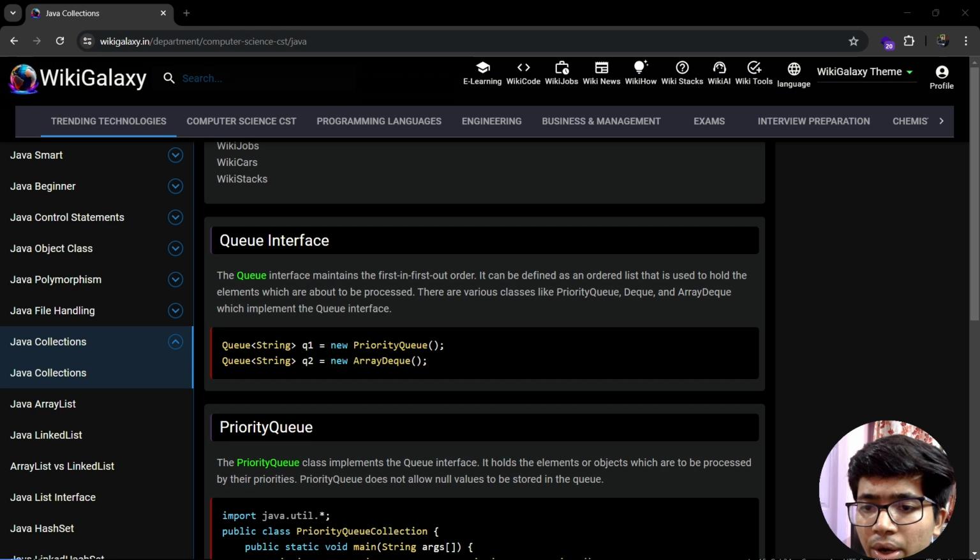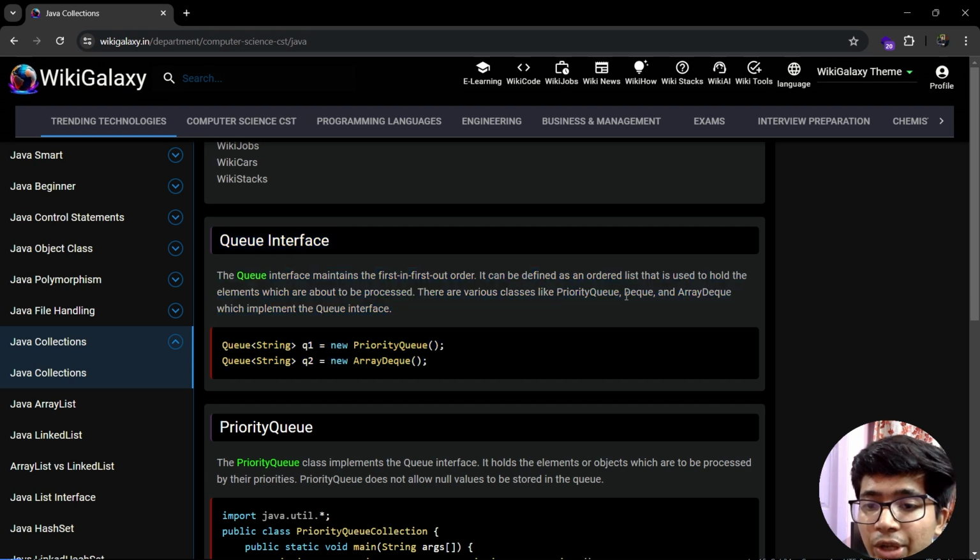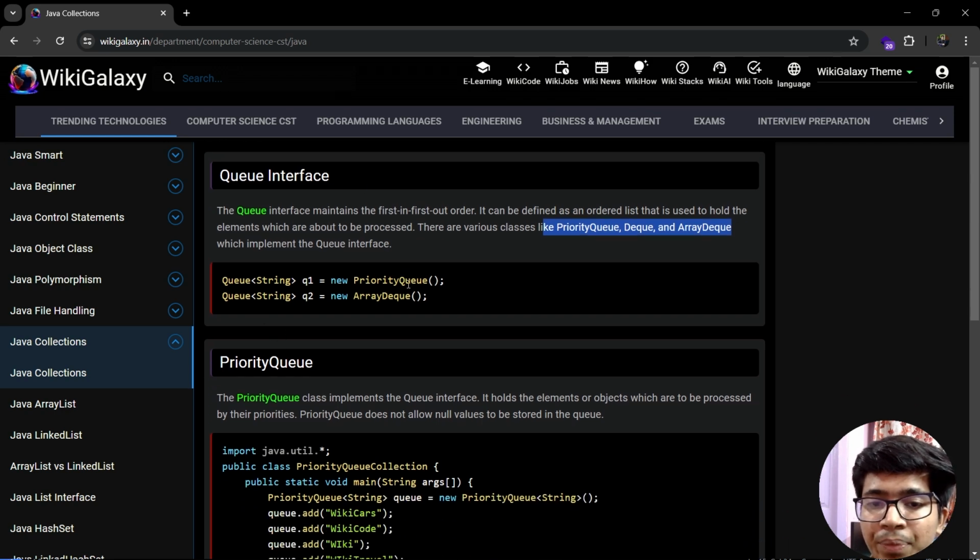It can be defined as an ordered list that is used to hold the elements which are about to be processed. There are various classes like priority queue, deque, and array deque which implement the queue interface. So this is the queue interface, and an interface is always implemented by a class. So these are the classes: priority queue class, deque class, and array deque class. These classes implement this queue interface. And how we declare these classes: priority queue is declared like this: Queue of string q1 equals new PriorityQueue, Queue of string q2 equals new ArrayDeque.